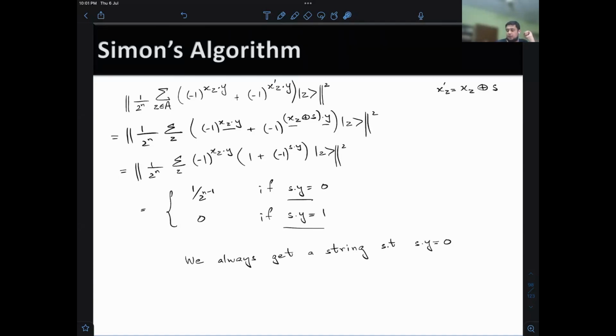The parity symbol, think of it as XOR, the logical XOR, mod 2 addition, both are, I think, already good.